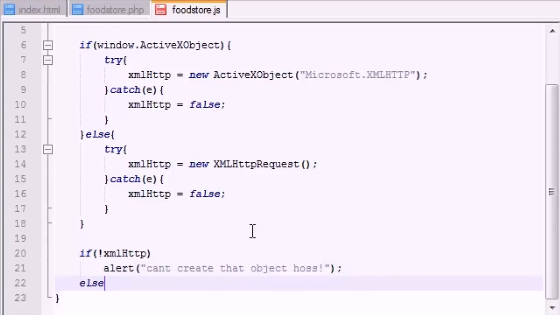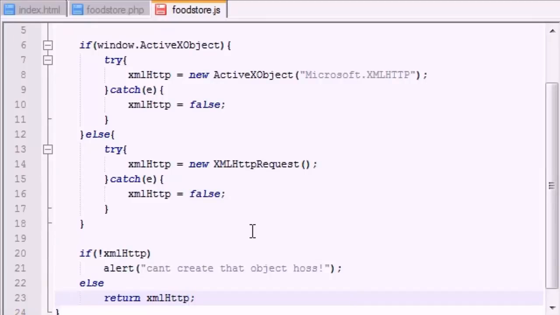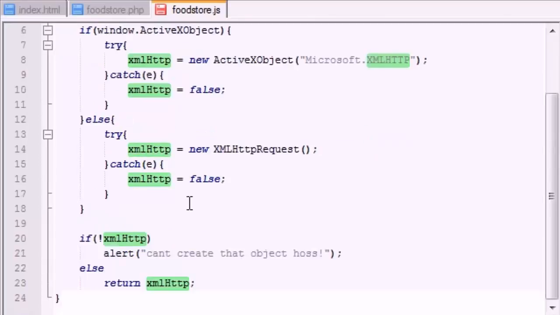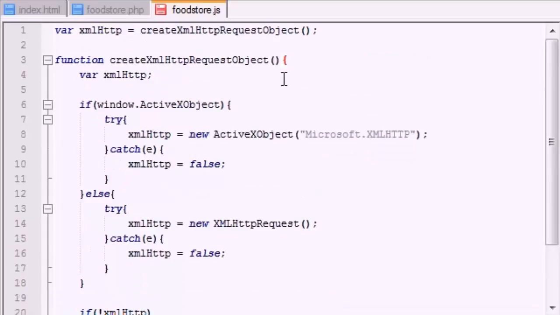And else, if you could do it successfully, then we just return xmlHttp. Why do we want to return it? Because remember, in the very first line, before we started coding that function, we set the variable equal to this function right here. So of course this function needs a return statement, or else this variable wouldn't be equal to anything. That's the very first function, and you're going to have this function in all of your Ajax programs.